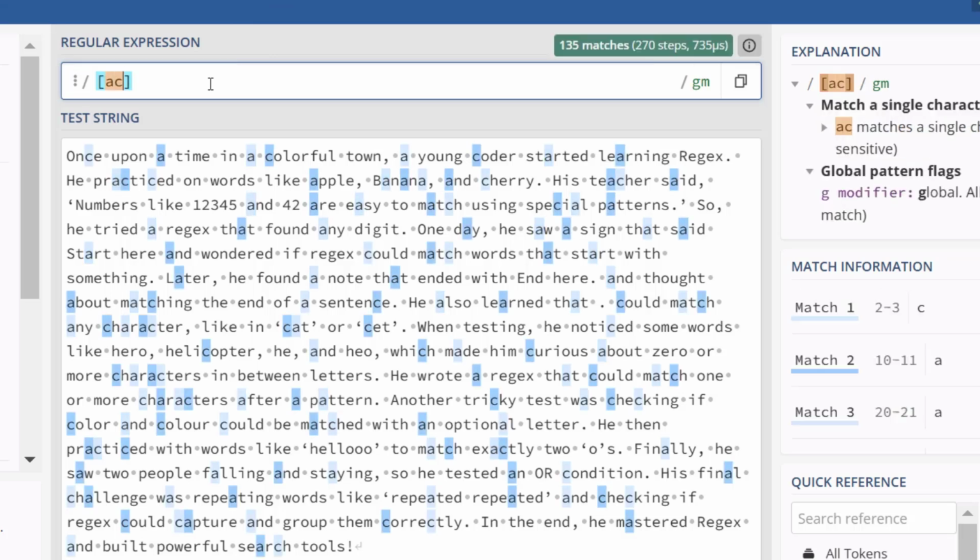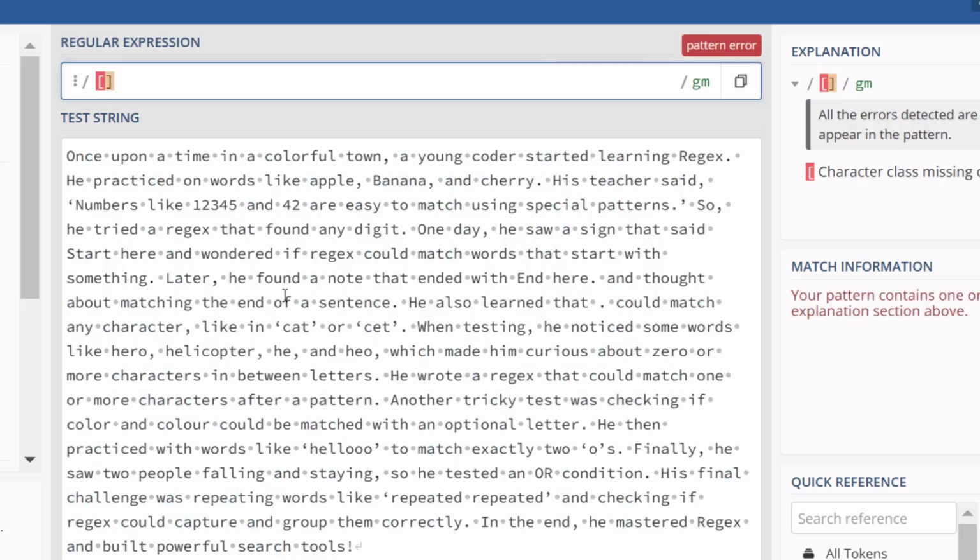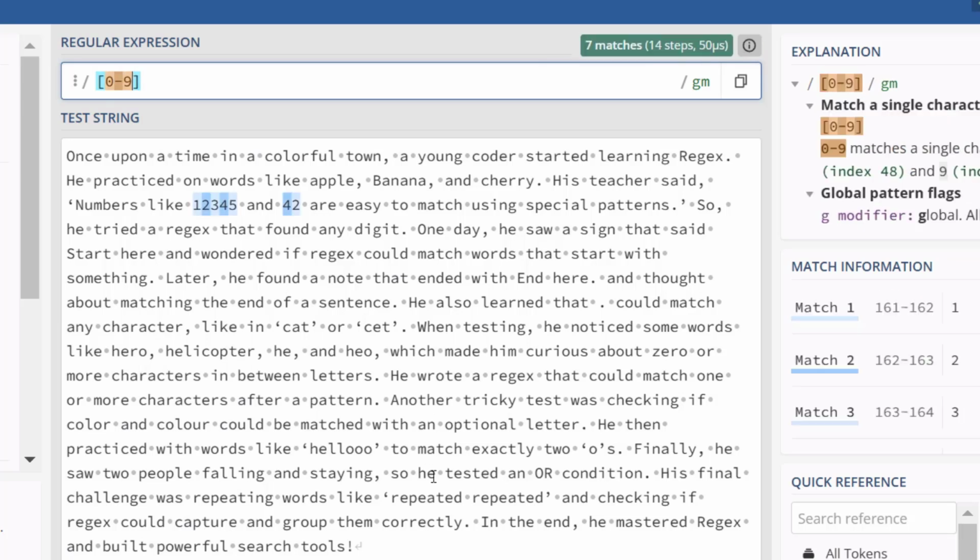For example, I'm looking to match A and C. Here, you can see the characters that were there, A and C, are going to be matched. For example, we want to match only the numbers within the string. Then what I can do is specify 0 to 9. The moment I specify 0 to 9, it'll try to match all the numbers within the string.